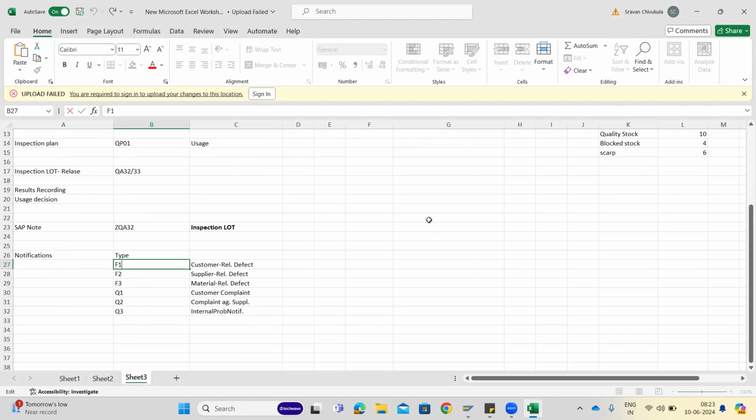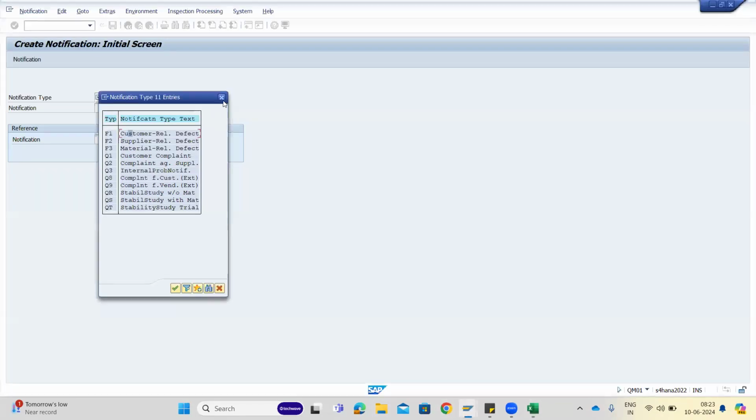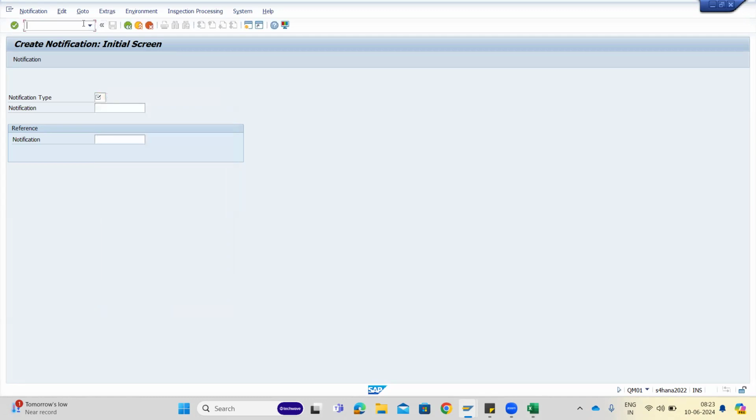And let's go to the system again. Let's go back. We thought of creating a material, right? Material is already created, right? No, we have only one FG created. Let's create more.